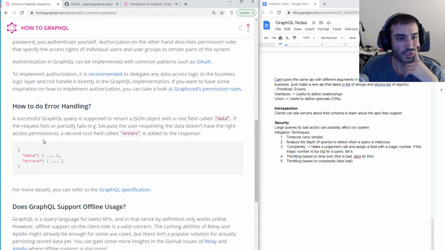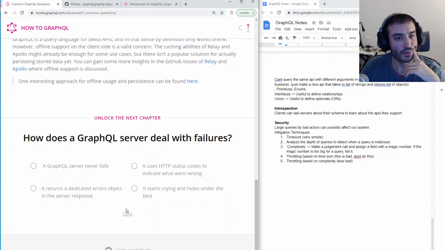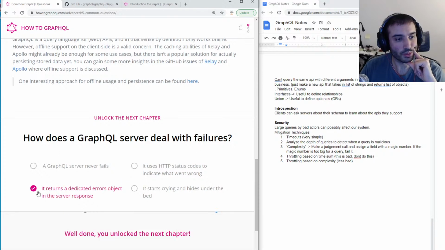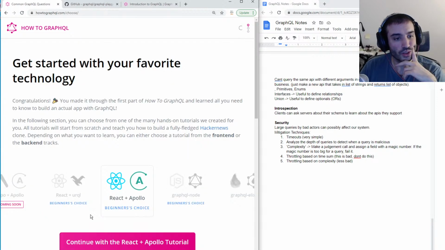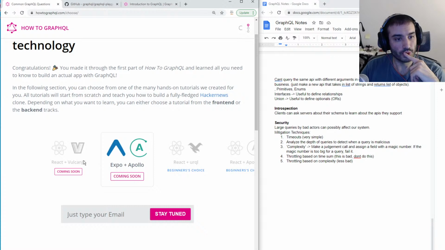How to do error handling. A successful GraphQL query is supposed to return. Okay, so these are just additional facts. It uses probably this. There we go. Choosing the right tutorial. Congratulations, you made it through the first part of the how-to GraphQL and learned all you need to know about how to build an actual app with GraphQL. In the following section, you can choose from one of the many hands-on tutorials we created for you. All tutorials will start from scratch and teach you how to build a fully fledged Hacker News clone, depending on what you want to learn. You can either choose a tutorial from the front end or the back end tracks. Expo.